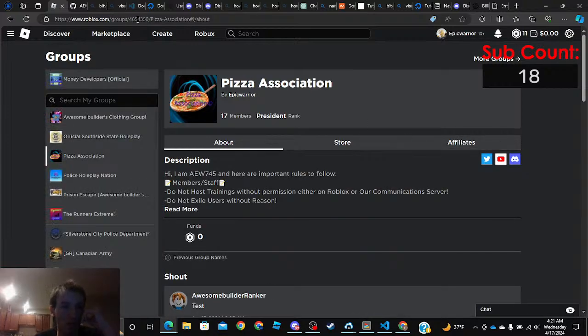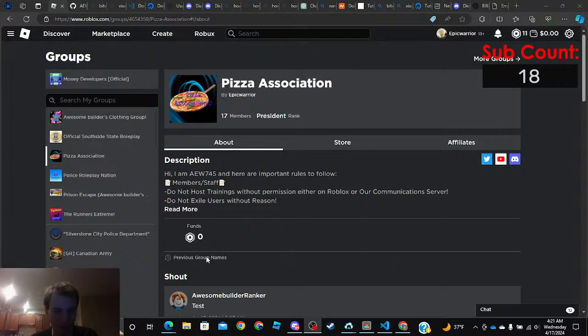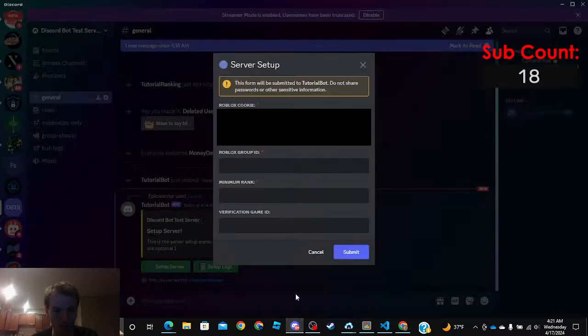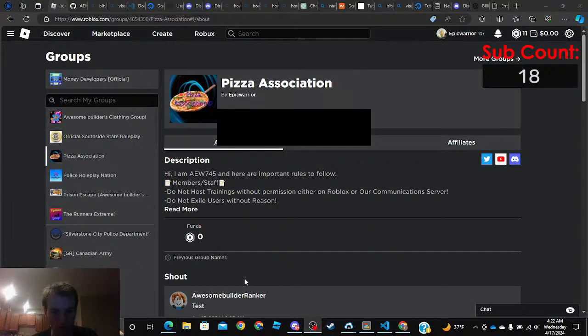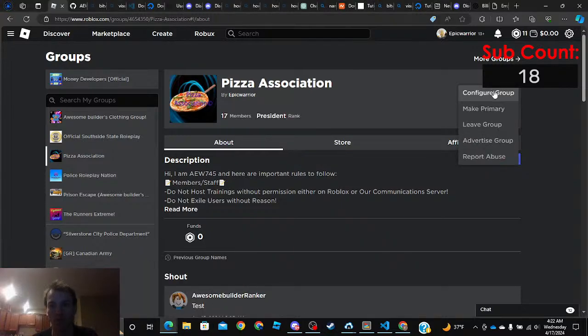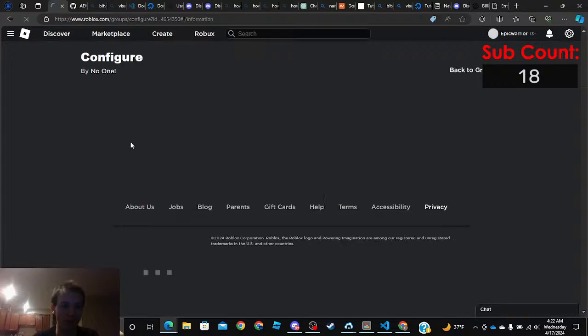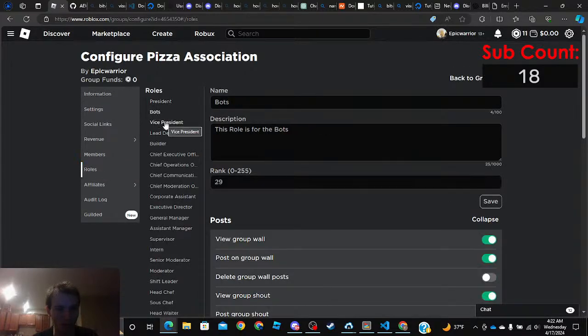And then once you do that, you want to copy the group ID. Then we're gonna come back to our Discord. We're gonna paste in our group ID. Then we're gonna go back to the group, and then we're gonna go to configure group, go to roles, and then you want to choose the rank right below the bot, so it's going to be rank 26.